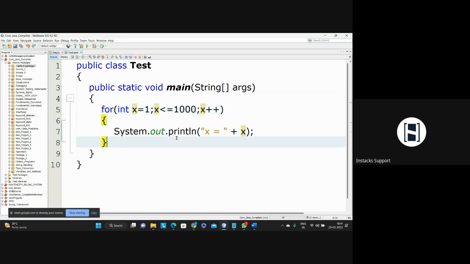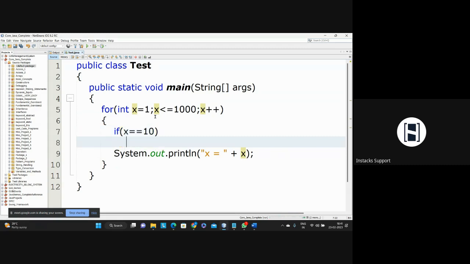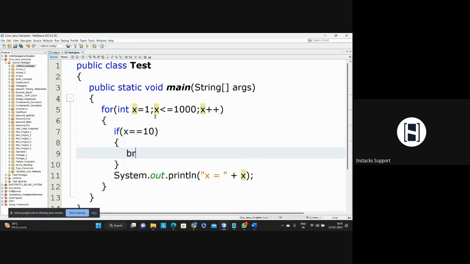Now look at the change I'm going to do here. What is the modification I'm going to be doing here? I am saying if x value is equal to 10, then I am saying break. If x value is equal to 10, break. So what is this going to do?